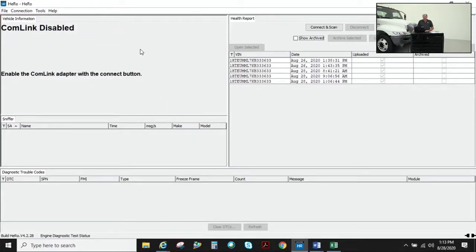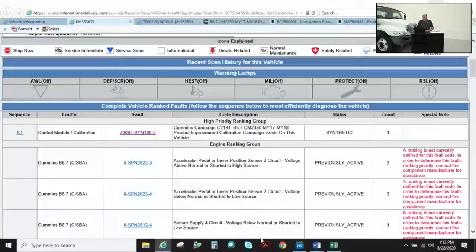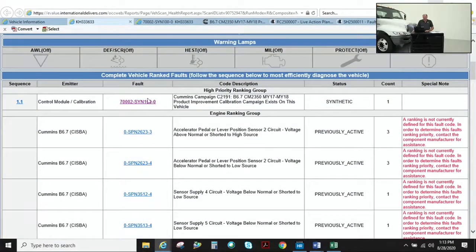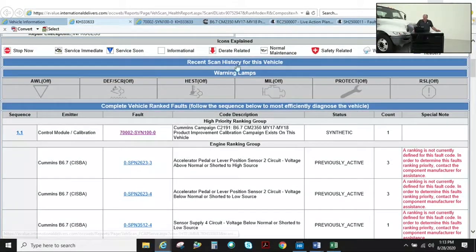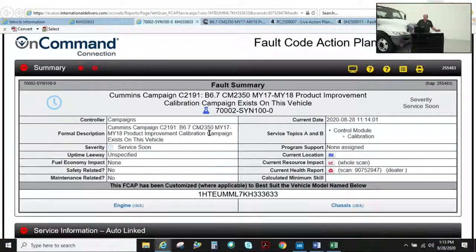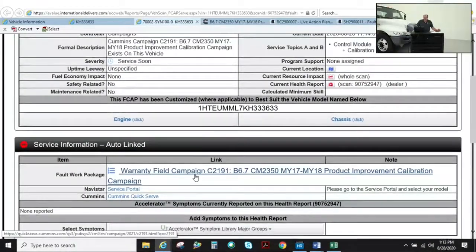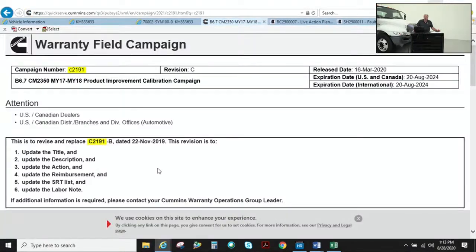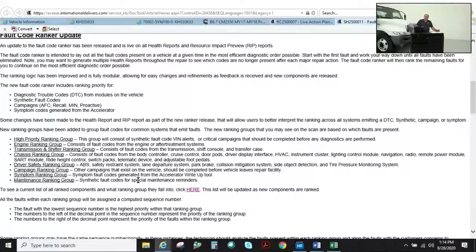So back to that. Oops. It shut off on me. Back to that. If I look at the synthetic 100 code, this is for Cummins. If I go over to it, I already have it pulled up. Fault code action plan links me over to QuickServe Online. I have QuickServe Online open, and this is a product improvement calibration campaign, which means we're updating the ECM for better performance. So probably not going to help me with active fault codes, but we wanted to look and make sure.